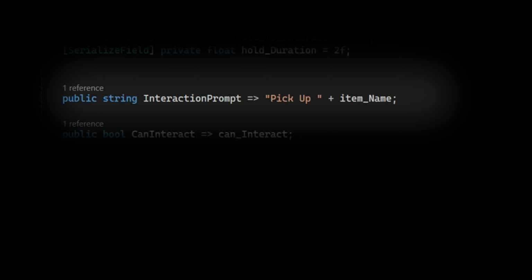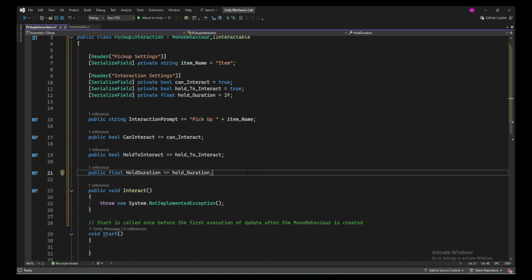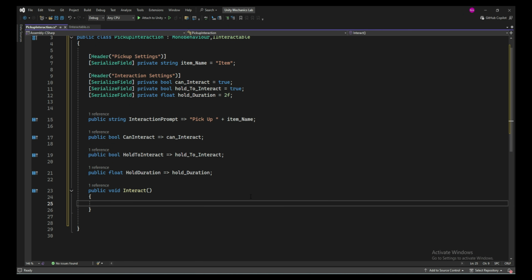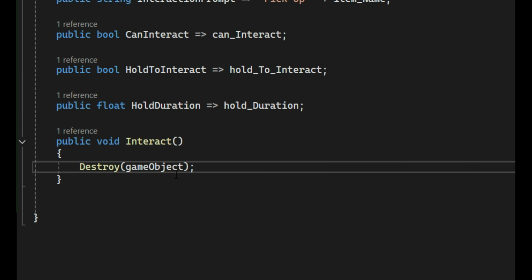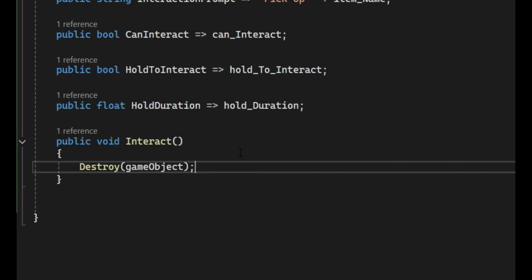Now, if our item name is key, the interaction prompt automatically becomes Pickup Key. And because hold to interact is enabled with a duration of 2 seconds, the player will need to hold the interaction key for 2 seconds. Finally, we can implement the interaction itself. In our Interact method, we are simply destroying the current pickup game object. In a real game, this is where you could add the item to an inventory, play an animation, trigger audio, or run whatever gameplay logic you need.